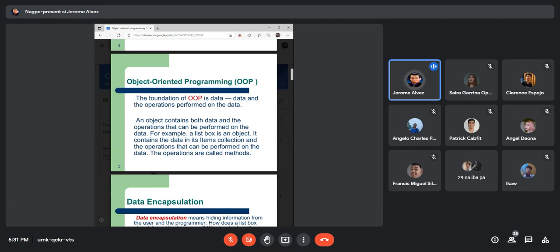It contains the data in its item collection and the operation that can be performed on the data. The operations are called methods. Okay, so ang sabi sa OOP class is ang pagko-contain, pagpa-process, pagpe-perform ng operation sa data is OOP 'yon. Okay? Object-oriented 'yan as long as it can perform a specific task. Okay? So for example, yung list box daw is an object. Okay? So always remember, ang object ay nagko-contain ng data.